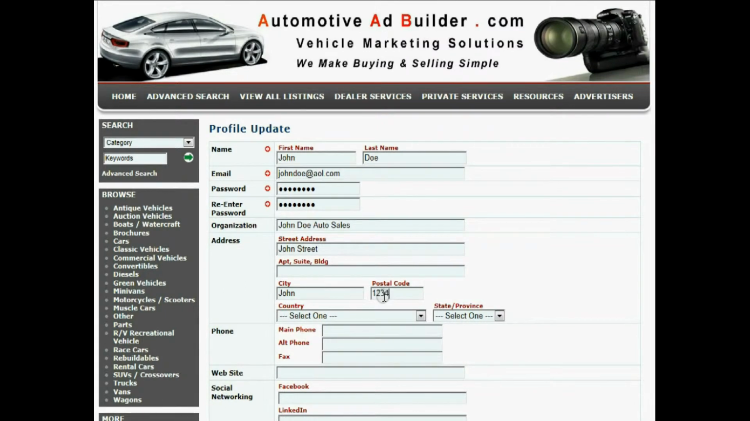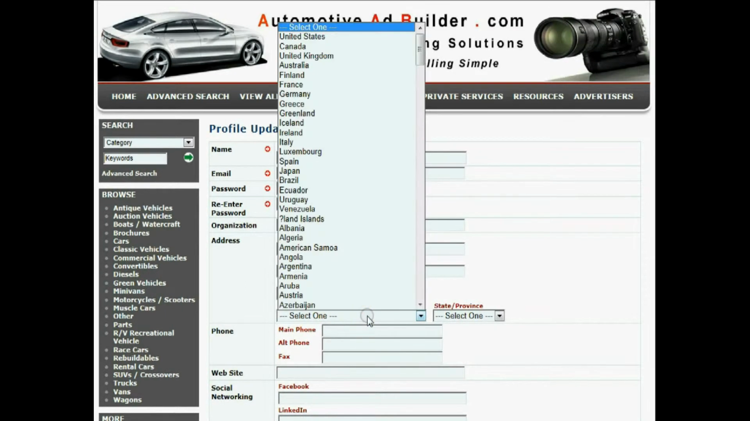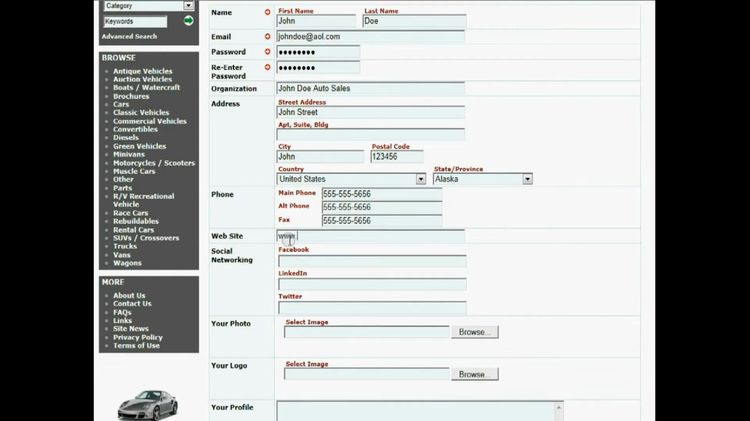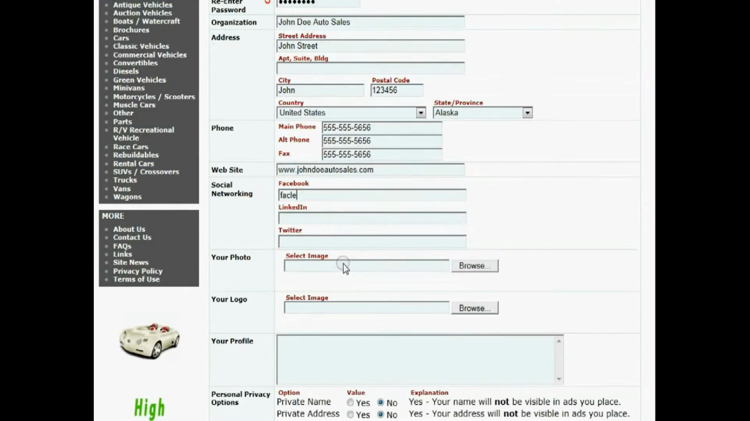This website also features a system where it can provide a map for clients to view your dealership, as long as the information is provided. Put in any phone number for the dealership, and you can add an alternate phone number for a cell phone, and of course a fax. If you have any social networking sites, please feel free to copy and paste your URL. This way, you can get a couple more likes, or a couple more fans to your pages.